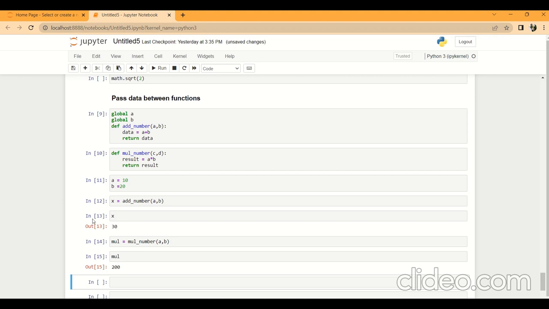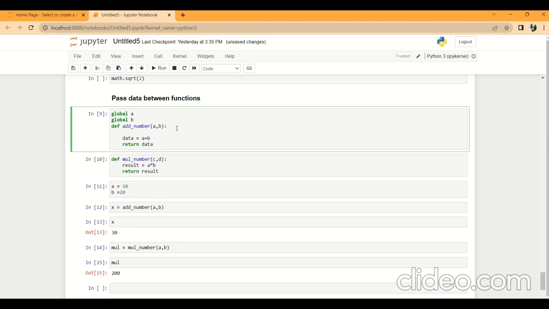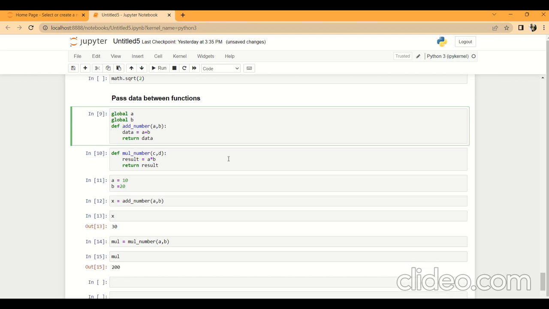If you are defining a value within the function, for example here a is equal to 10, it is like a local variable. It will work within this function only. But if you define a global variable outside of the function, we can use these values in any function within your script.